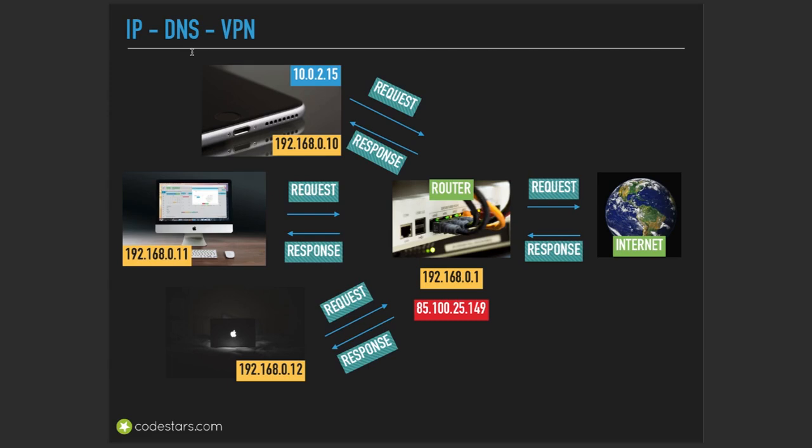So websites have IP addresses as well. So google.com actually has its own IP, or facebook.com actually has its own IP as well. And when we type google.com into a browser, it finds the IP address, it matches the IP with the domain name and tries to go to that IP address. And this matching is done with DNS servers.